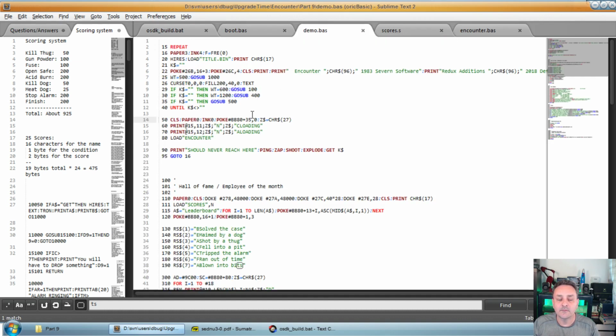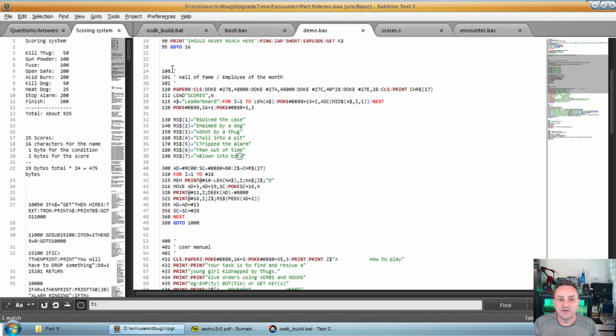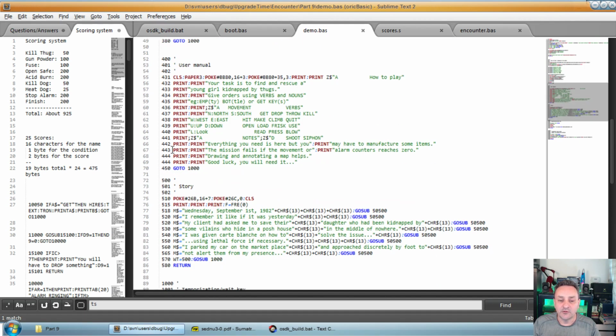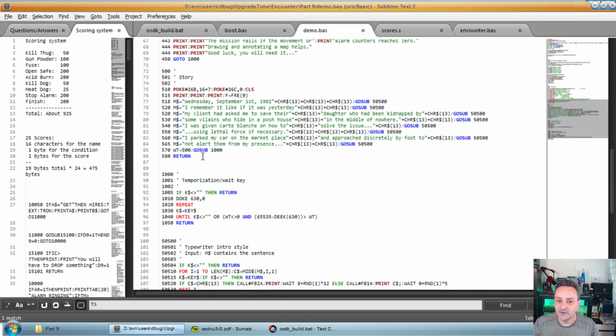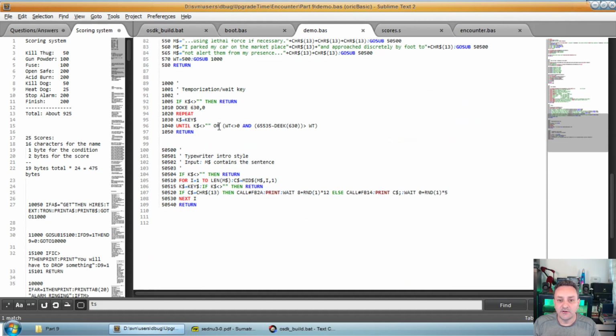So this is the demo, which is loading the title picture as usual. And then I reorganized the original sequence, so each one is in a separate block of text, plus that one, which is a new one, which I'm going to show. So that's the user manual. Same thing as before. The story has been reorganized with a slightly different text. And I changed the way it's working by waiting both for a key press or a time delay, which is passed in this variable here.